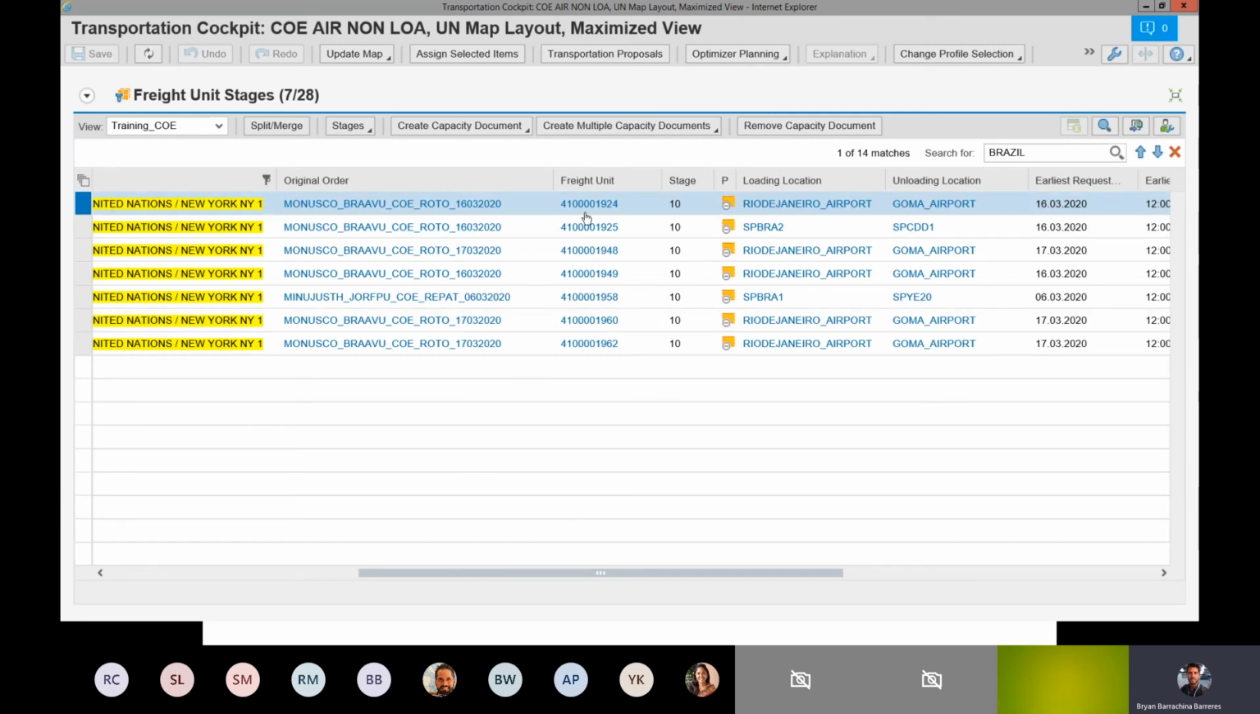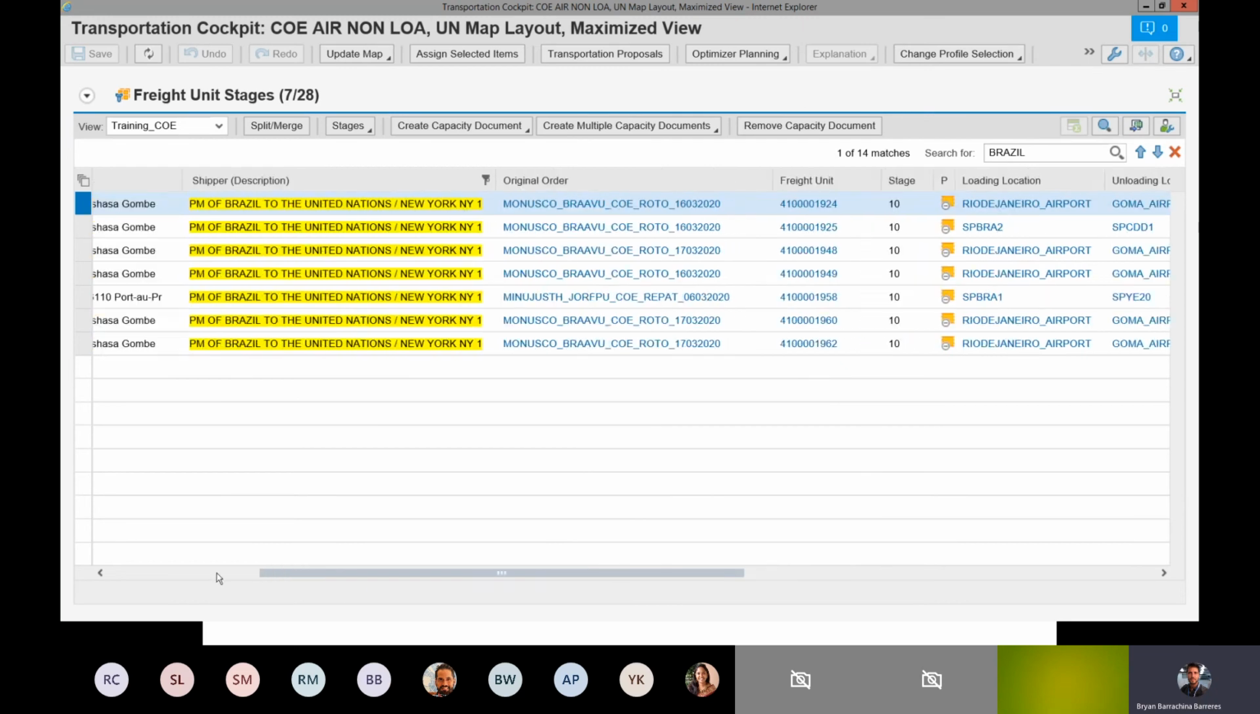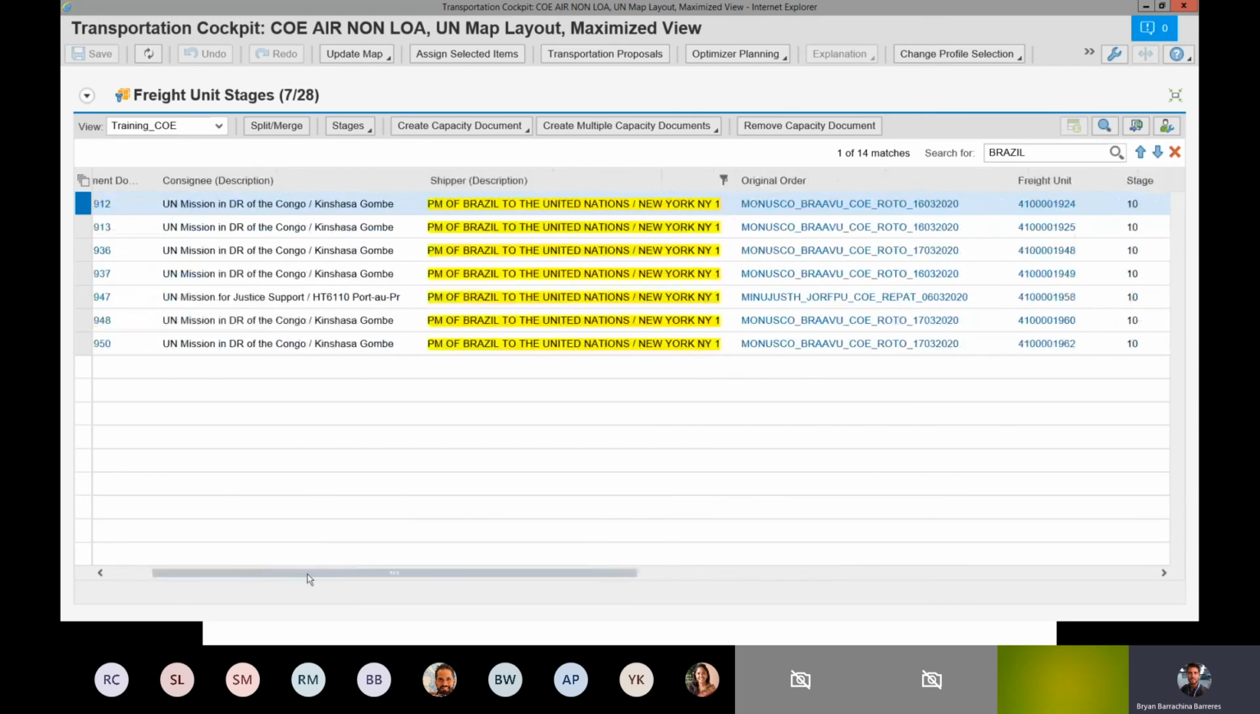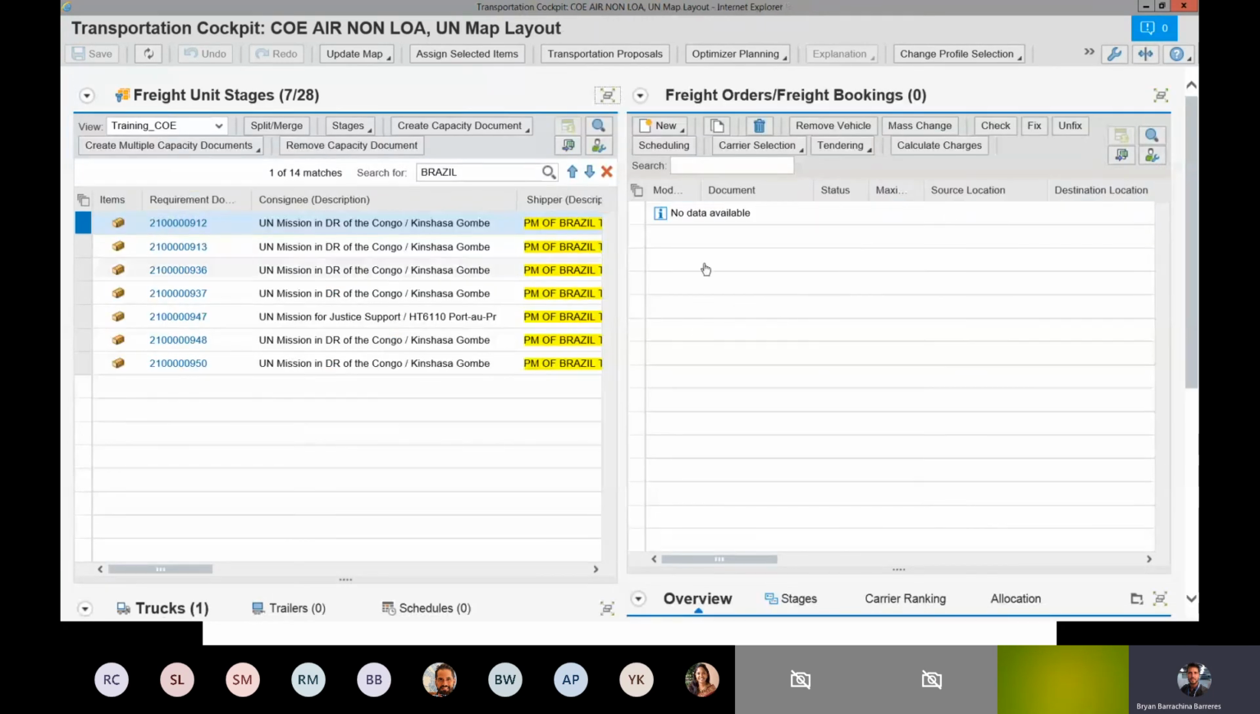We're selecting one freight unit, which is this one. Remember, all the goods that can be transported together for this particular scenario, which is the one we're looking at here, at the earliest requested date, March 16th. So this looks good for me, and I can move on with this. If you want, I can minimize the screen. You guys see that I'm still on the same screen I was before. I'm only selecting one of the options. And now what I do is I go to transportation proposals.